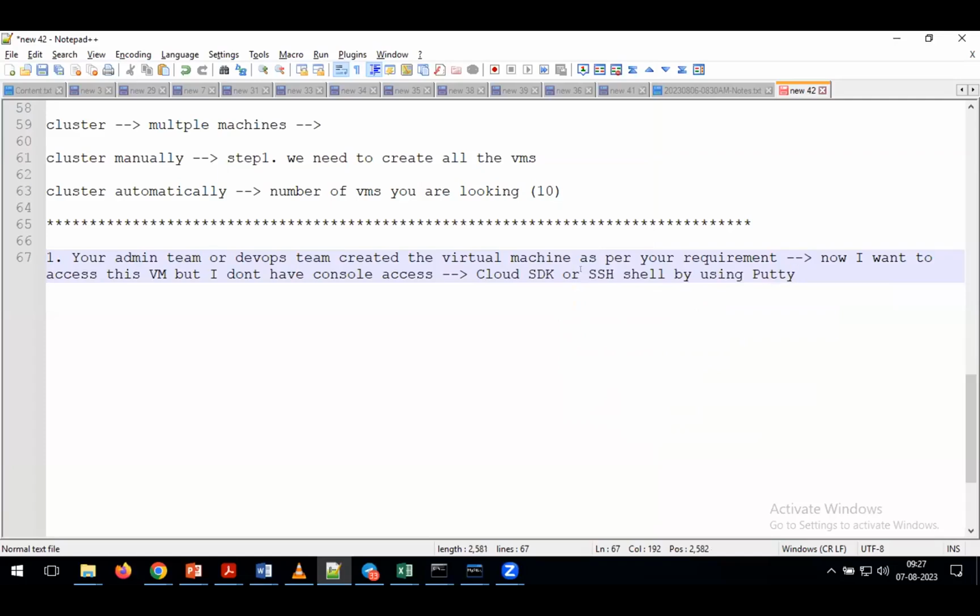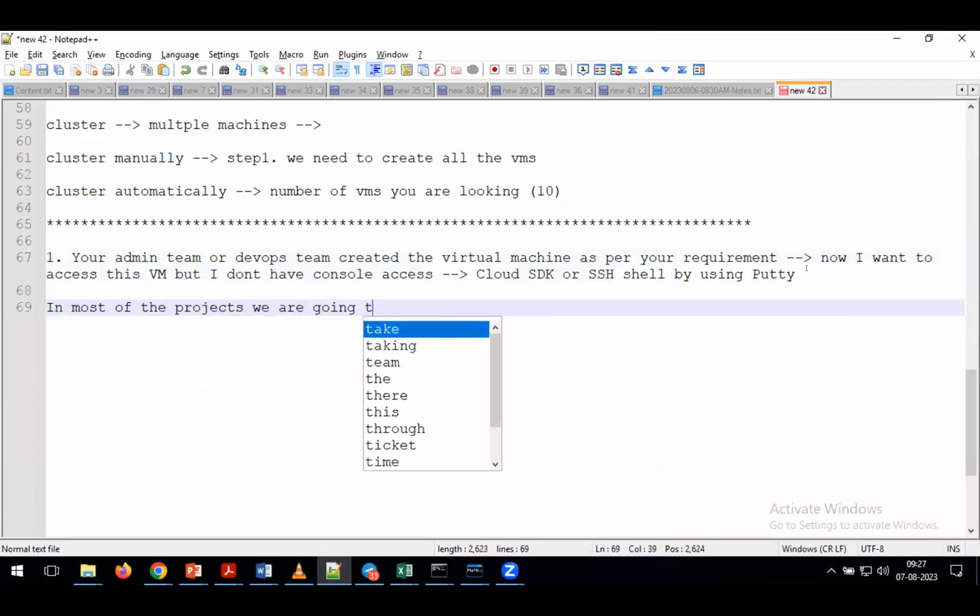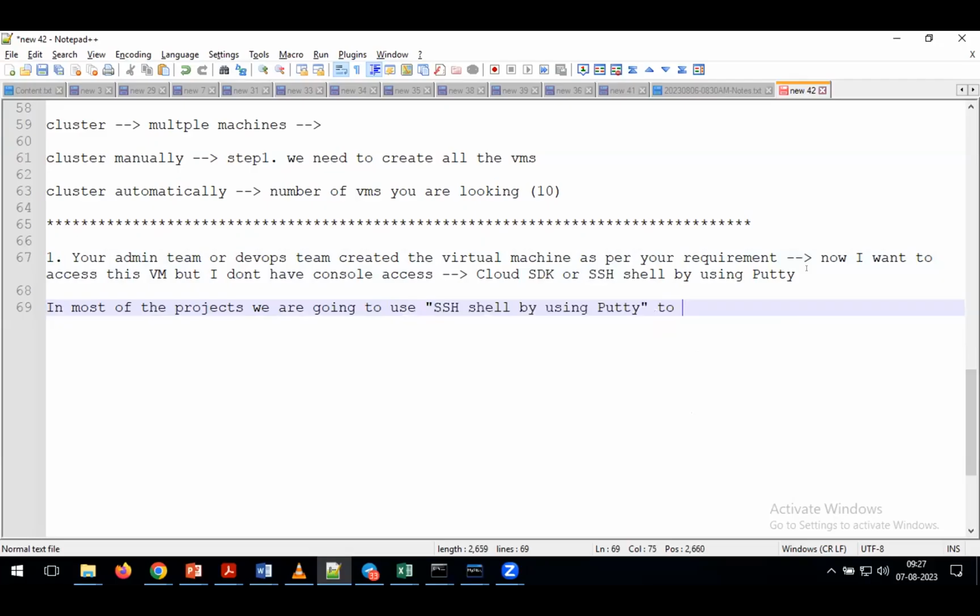This is one more option we are going to use. Cloud SDK we already discussed. You know the Cloud SDK window. So by using the Cloud SDK, you can operate your virtual machine. Otherwise, you can use the SSH shell by using a third-party tool called PuTTY. In most of the projects, we use the SSH shell by using PuTTY to access our virtual machines.